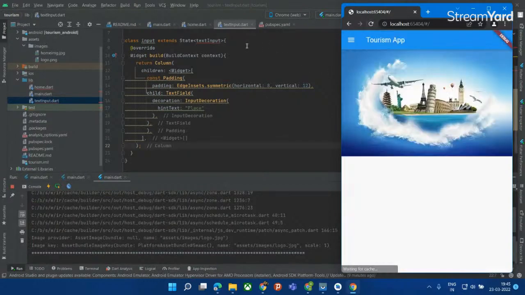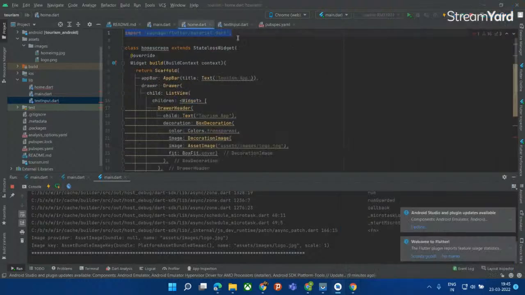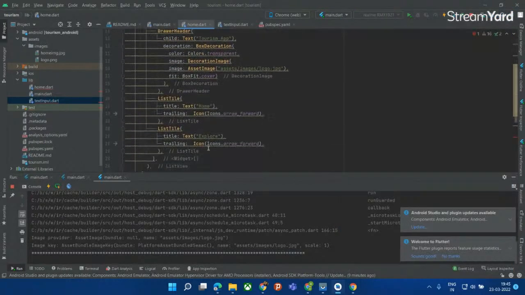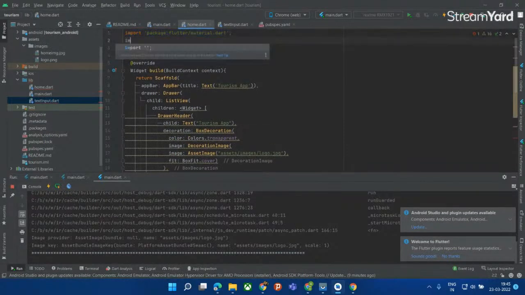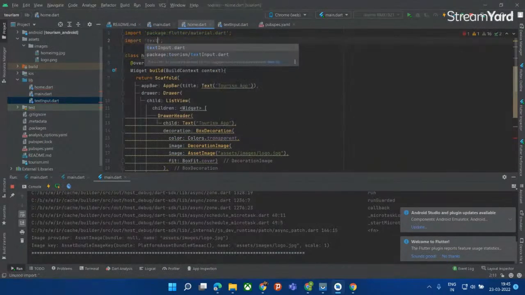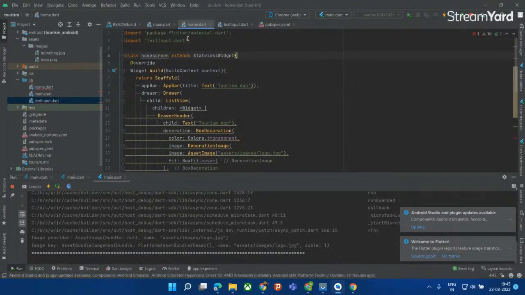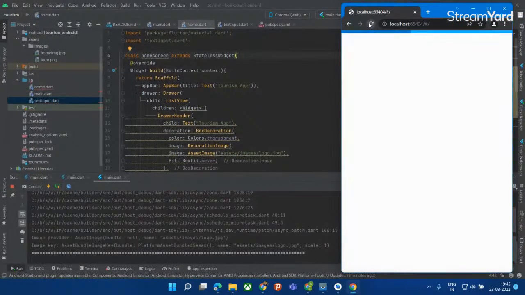We have just worked with the input file, so we will now be adding it to the home.dart file, because we have only added the method, and we have to import the text input file as well. We'll import the text_input.dart. We can do it like this also. Okay, so this is done. Let's see.